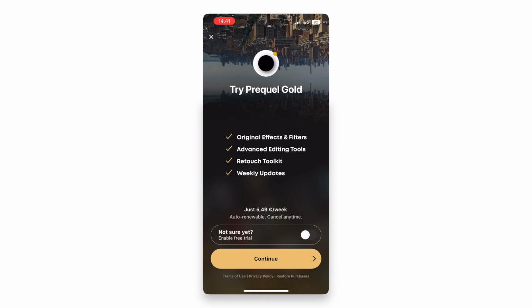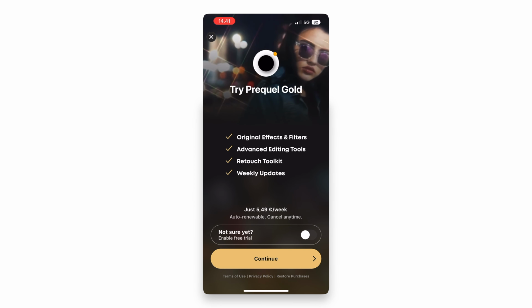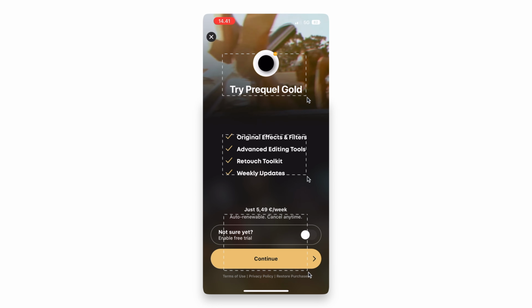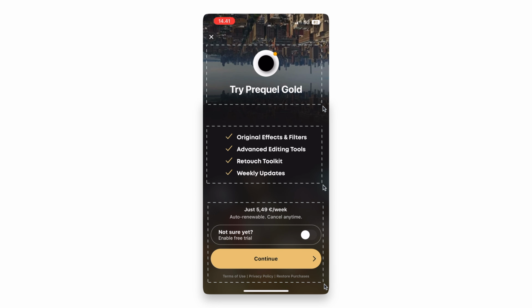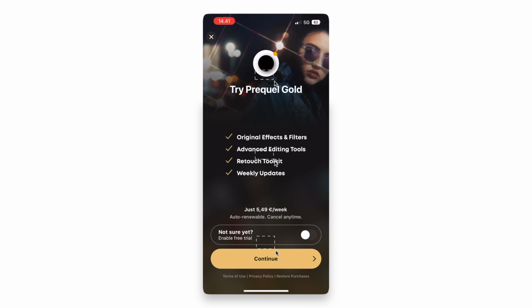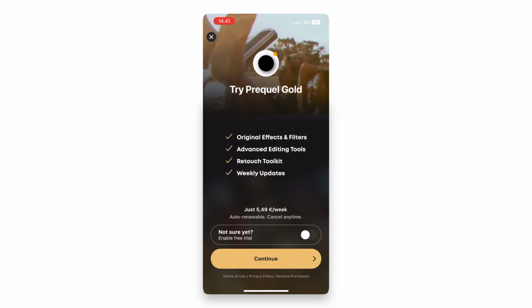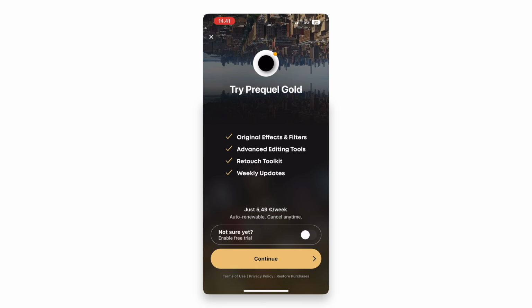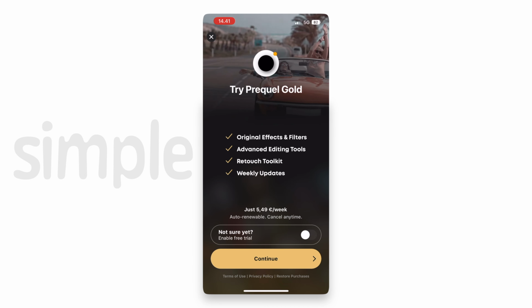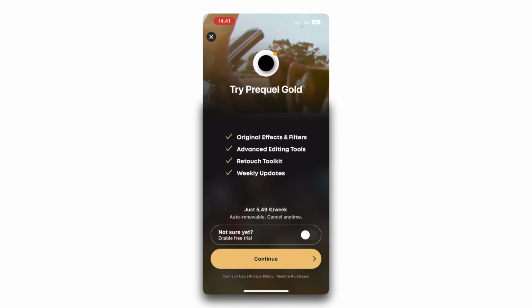Purchase view is one of those super important views for every company. PREQUEL uses a simple, scannable layout split into 3 sections. I don't need to think too much. I clearly see what I get from the subscription, the price, and what is the next step. When it comes to purchase view, simple is almost always better.